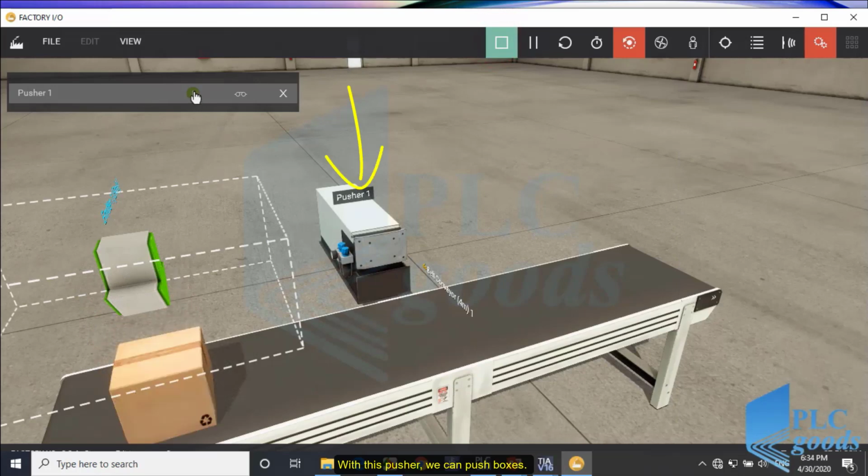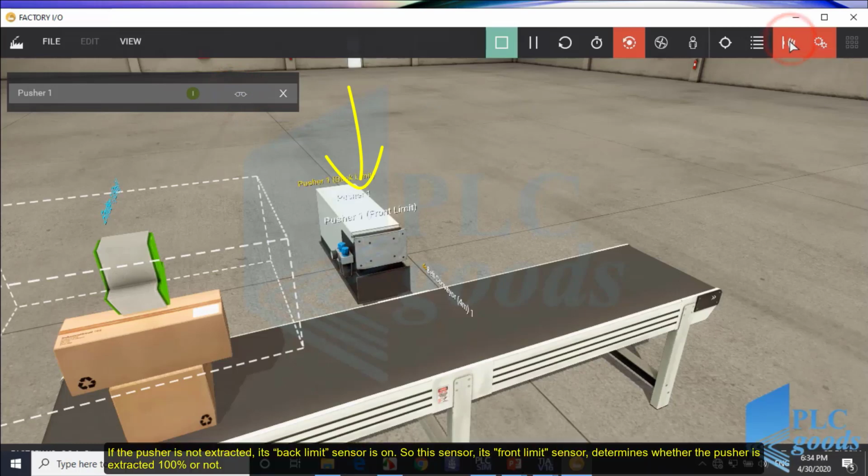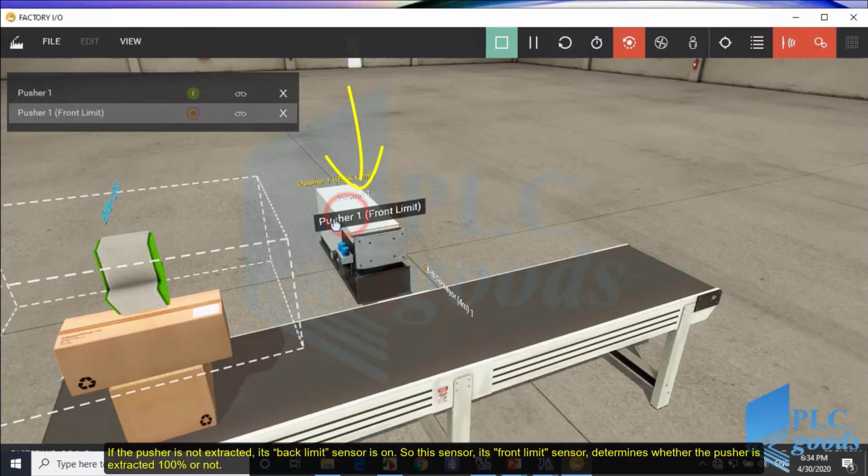With this pusher, we can push boxes. Also, this pusher has two sensors. If the pusher is not extracted, its back limit sensor is on. So this sensor, its front limit sensor, determines whether the pusher is extracted 100% or not.